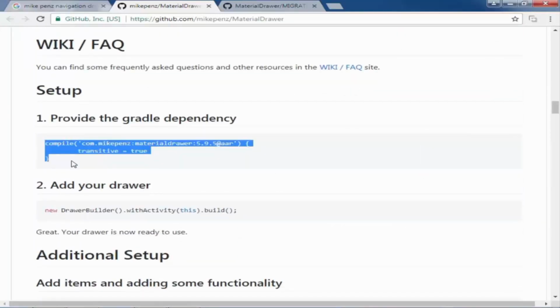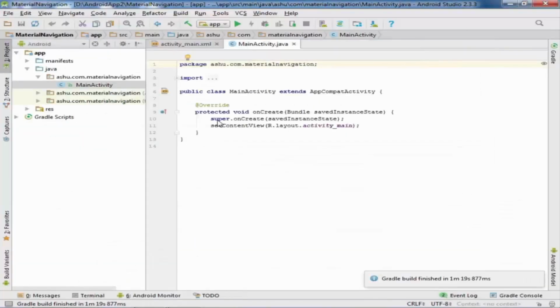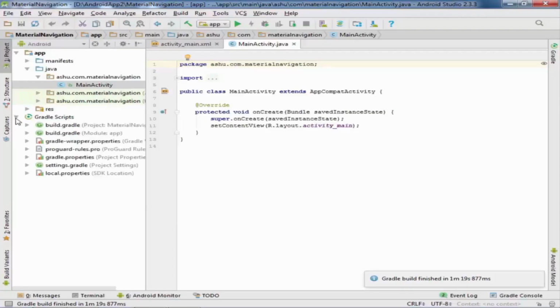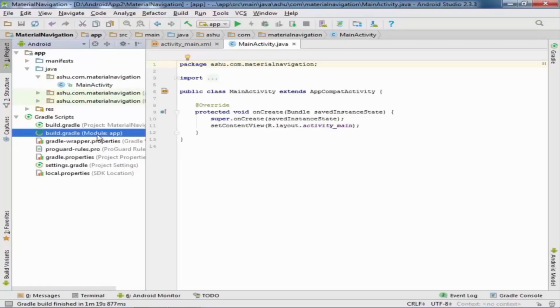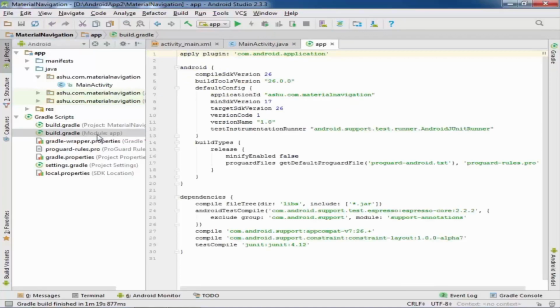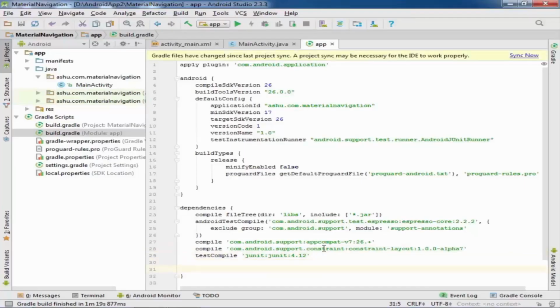So firstly we include the dependency. Just copy this line of code, the dependency, and go to our project and open the Gradle script. So Gradle script and the second one, module app. This one, open it and at the last you can see the dependency here. So after the test compile, just paste it here.